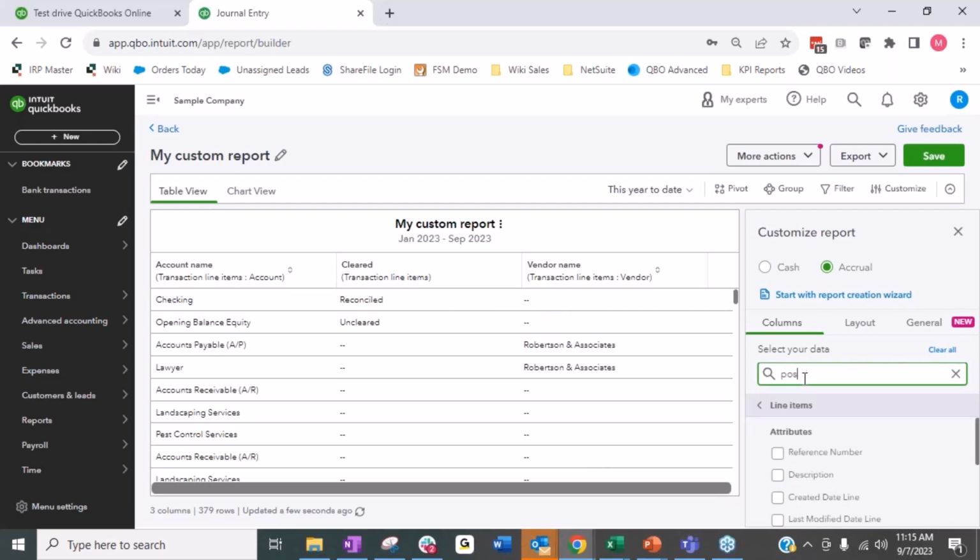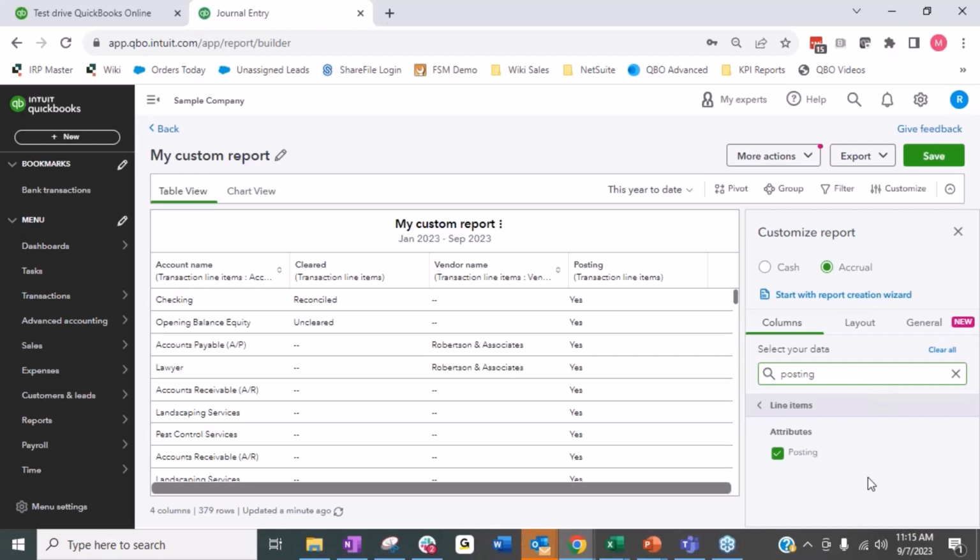Then we have posting or non-posting. This allows me to filter out, you know, I'm looking at all transactions at this point. I'm looking at a table with all transactions in it. I don't care about non-posting transactions. I don't want it to muddy my waters right in here. So I want to add it so I can filter out non-posting transactions.